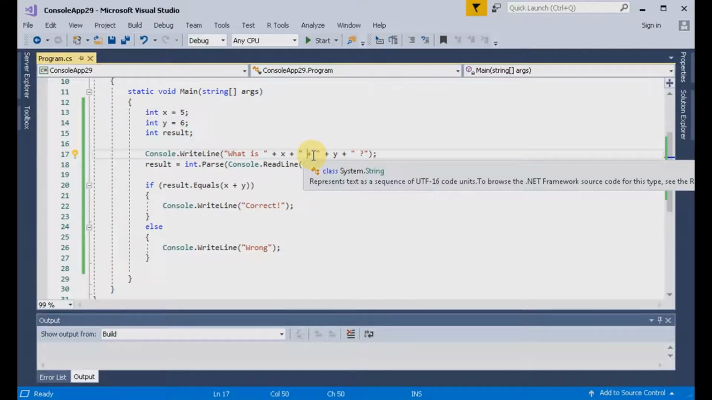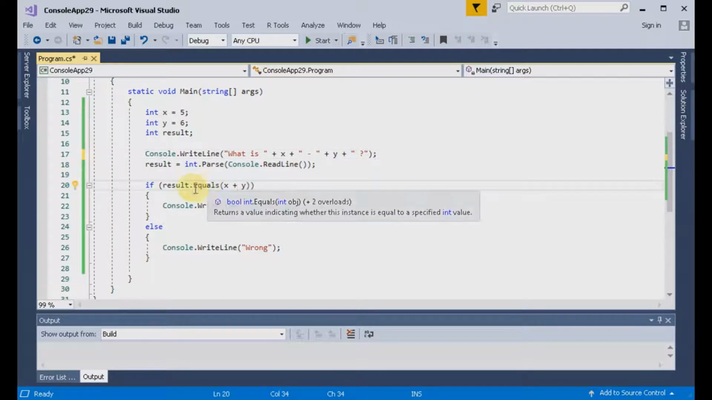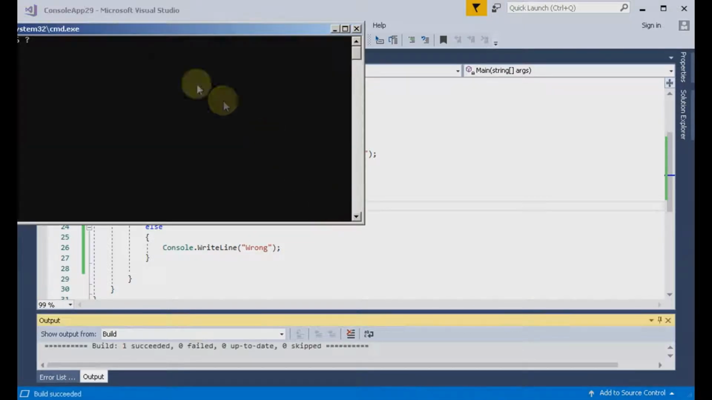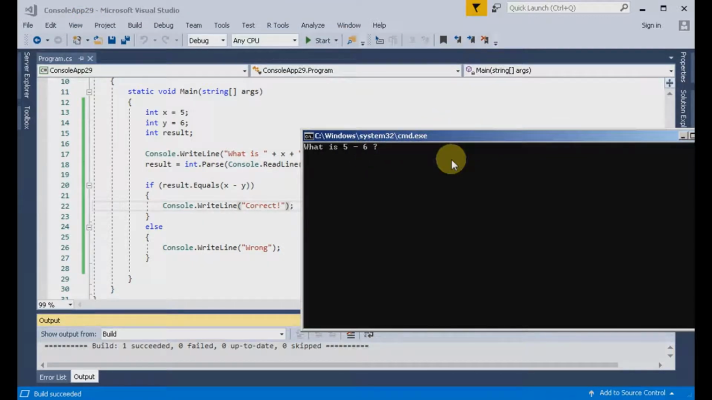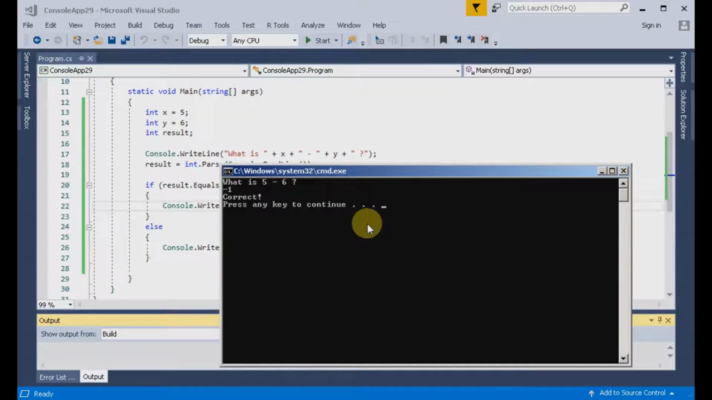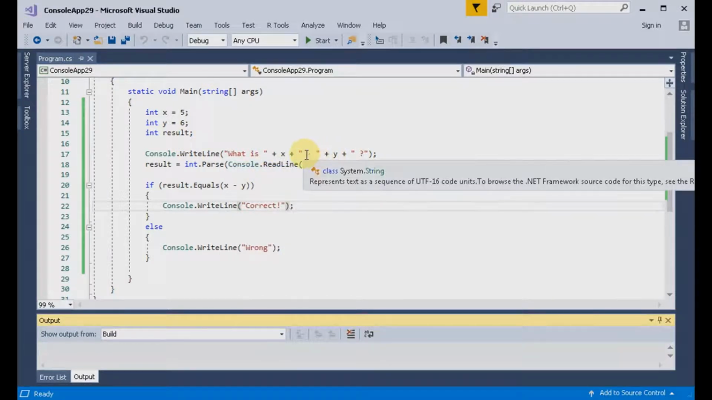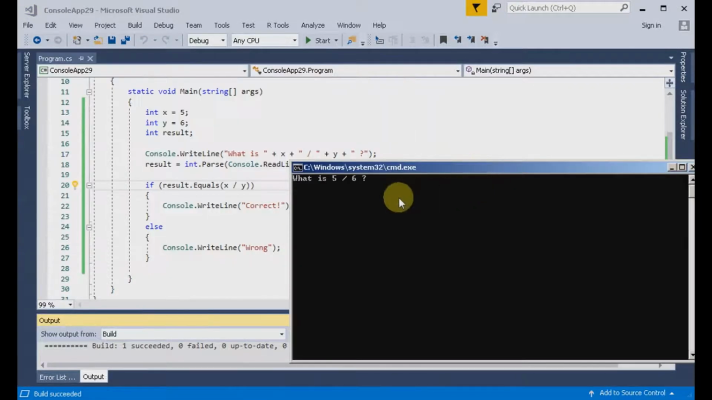What if we change the operator? Let's say 5 minus 6. So instead of x plus y, let's change that to x minus y. Let's see, that brings out 5 minus 6, so that's 1. Wrong, because it's negative 1. We want it to be negative 1. Correct. What if you want to divide? Let's say 5 divided by 6.